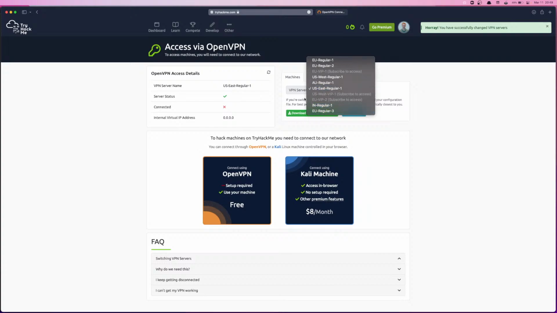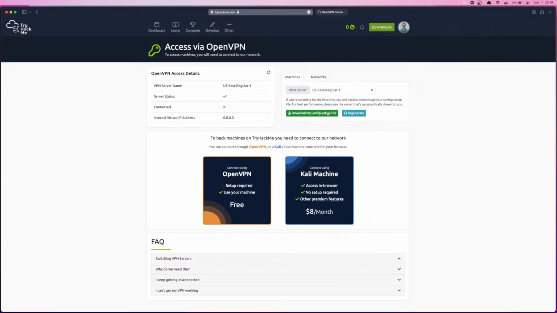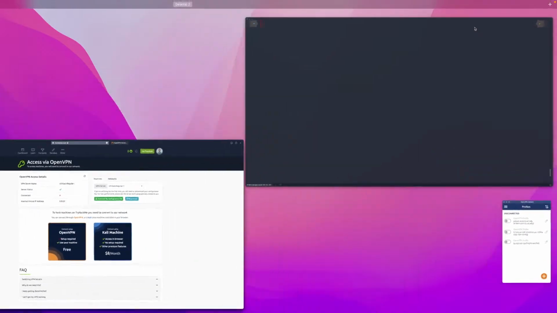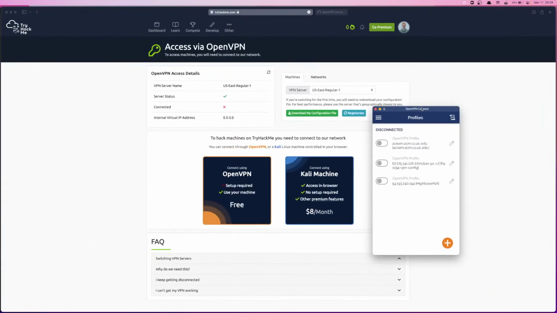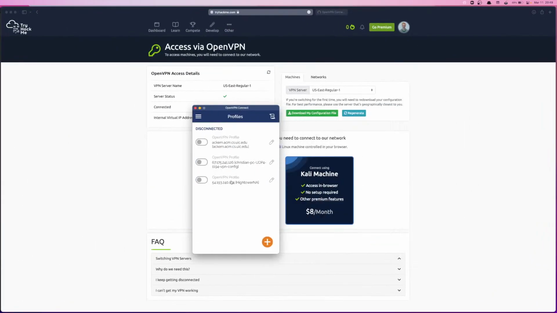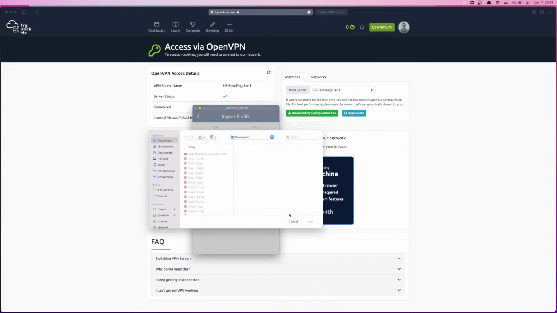I don't know why I was on EU regular, but my VPN profile has likely broken now because I clicked that. That's very unfortunate. So I'll go ahead and show you how to remove. So you just go in here. Oops. Oh, no, it still works. So yeah, you just click this little add button, go to your file. You can drag it in or you can browse however you want to.